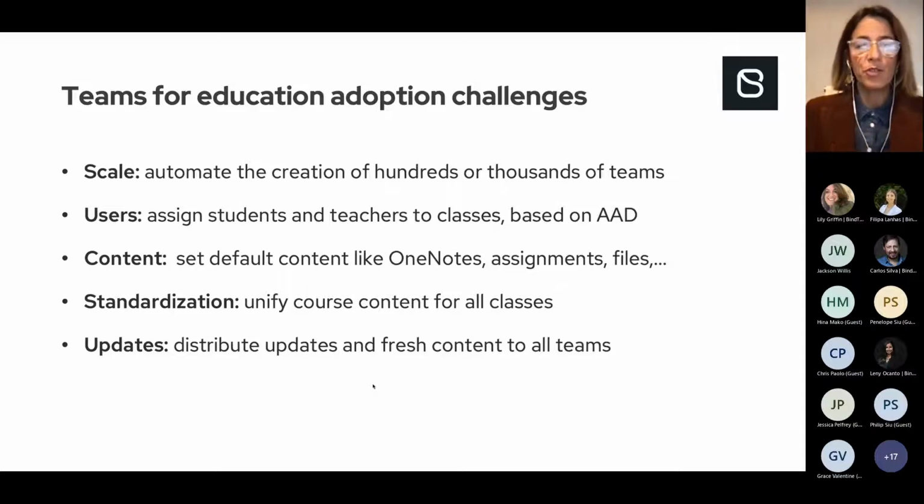Also, as the school year goes by, it is important to be able to provide updates. We know that curriculum is not something that is absolutely static, so it evolves over time, and it's crucial that we have the tools and mechanisms to provide these updates and fresh content to all the teams. So we believe at BindTuning that deployment automation is the key to address these challenges.